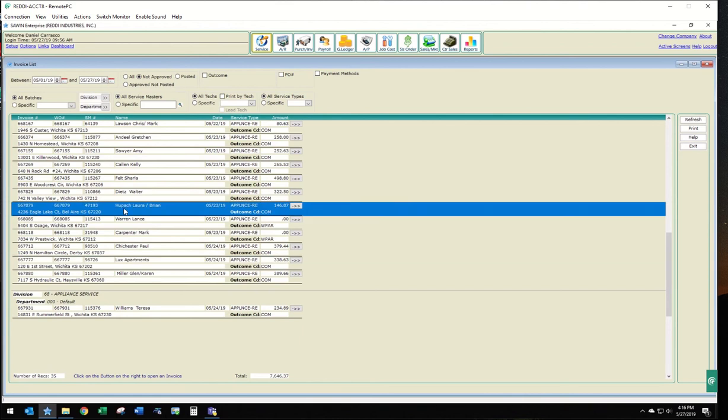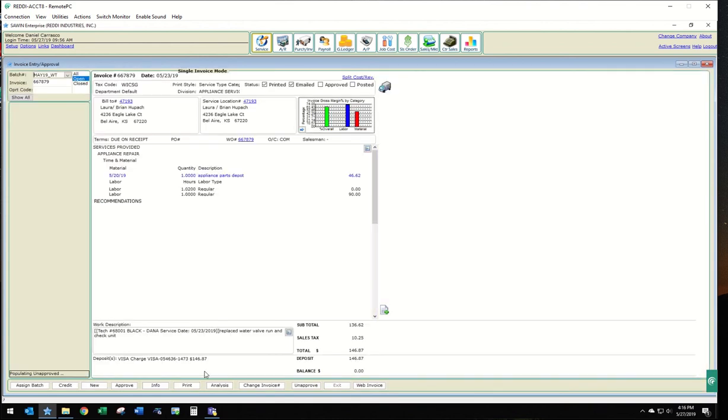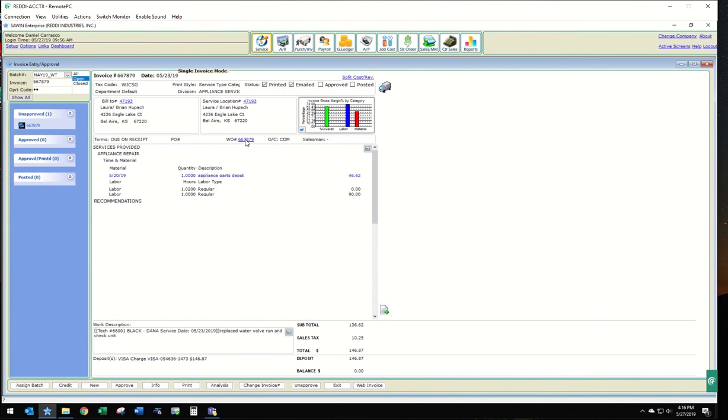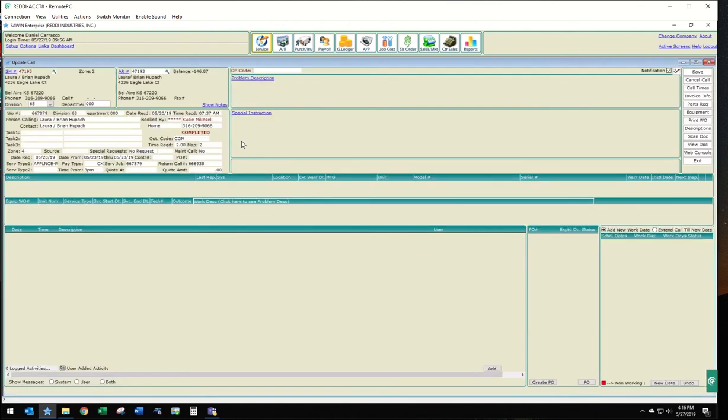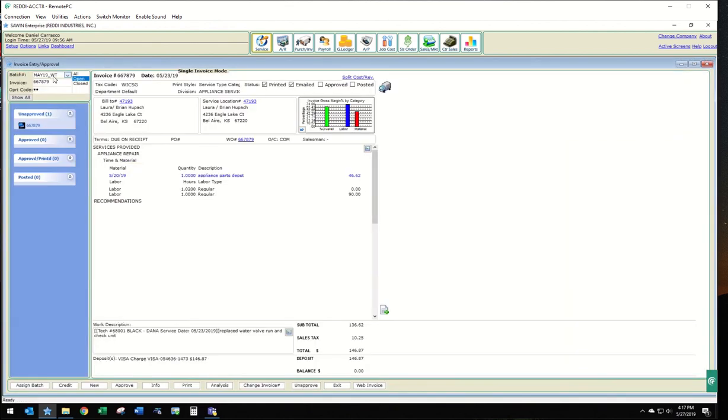And let's try this Laura and Brian Hupak. Okay, this one looks good. So again, there's a PO here. We can see that's from Appliance Parts Depot. I'm going to click the work order and make sure this says closed. Then I'm going to put this in my paid batch.